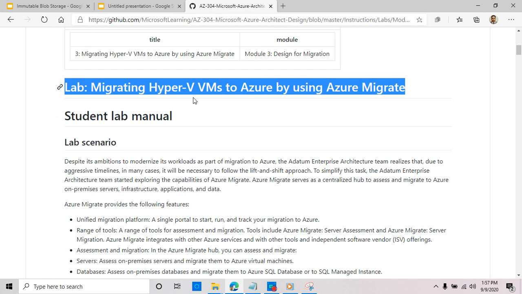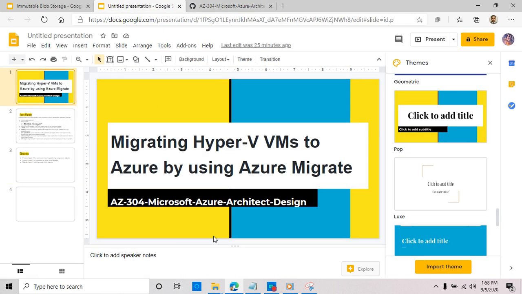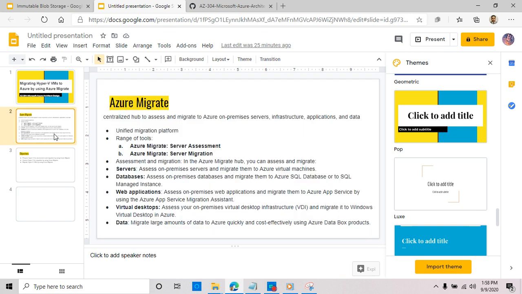Since I'm doing this for the first time, I may get stuck, so just stay with me and we'll resolve the problem if we see any. So you might get a chance to learn some troubleshooting exercise as well. So really this is what we're going to do: migrating Hyper-V VMs to Azure using Azure Migrate.